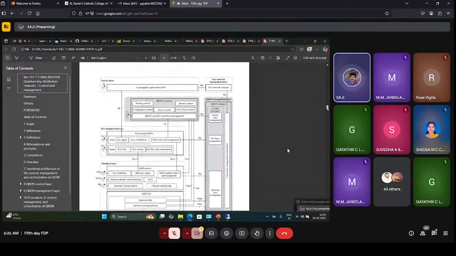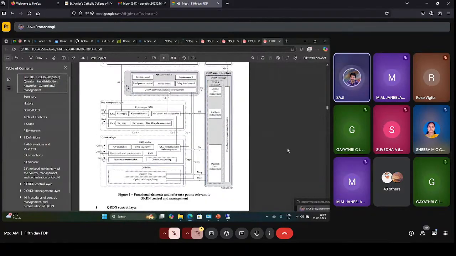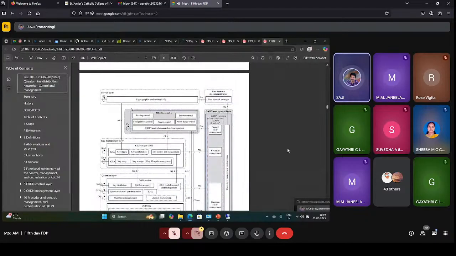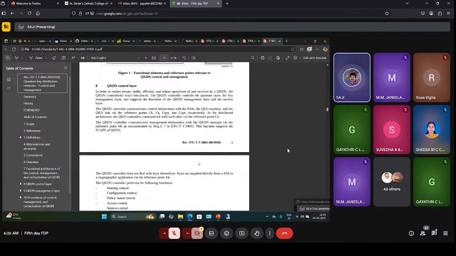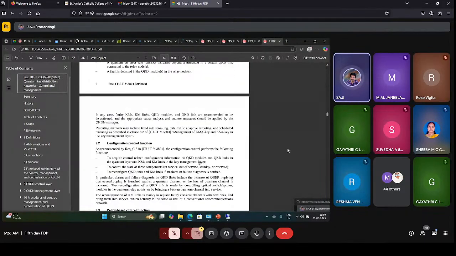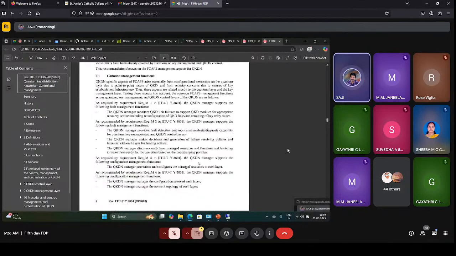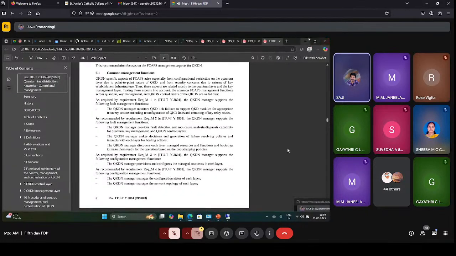Apart from that, many other documents are related to this. This one provides the quantum layer, key management layer, QKD controller layer, cryptography application layer, and the management layer, and many layers, divisions and classifications are also provided. Based on the documents, we can write and develop the applications.